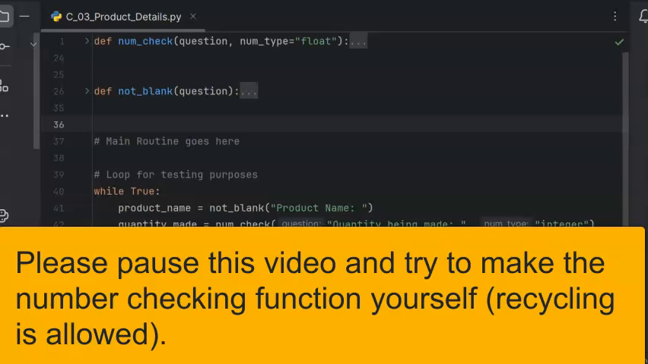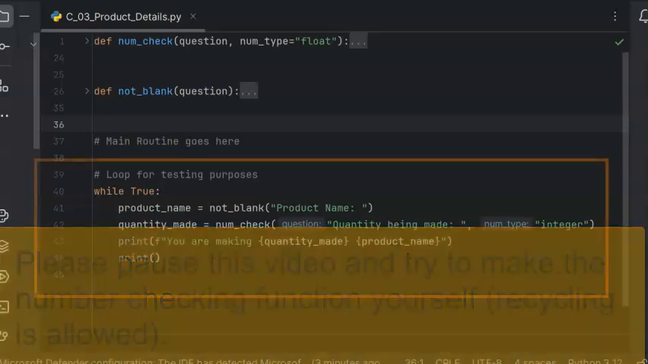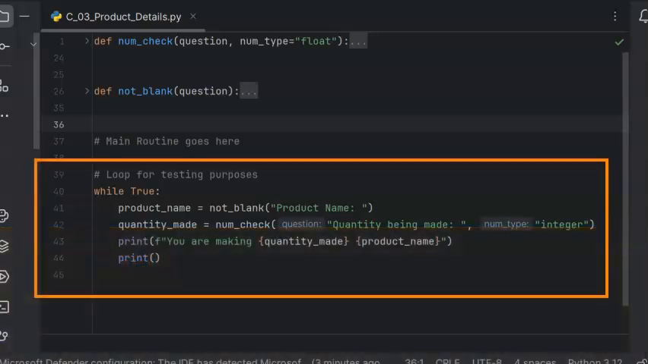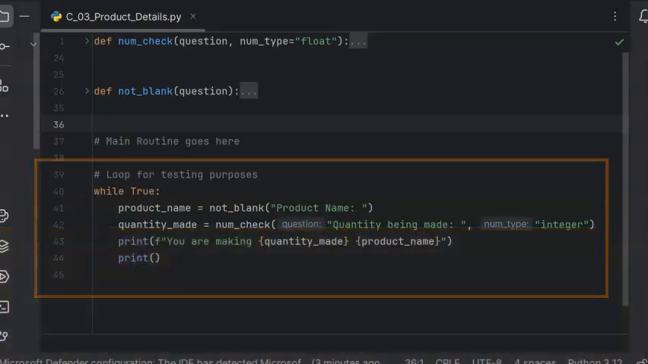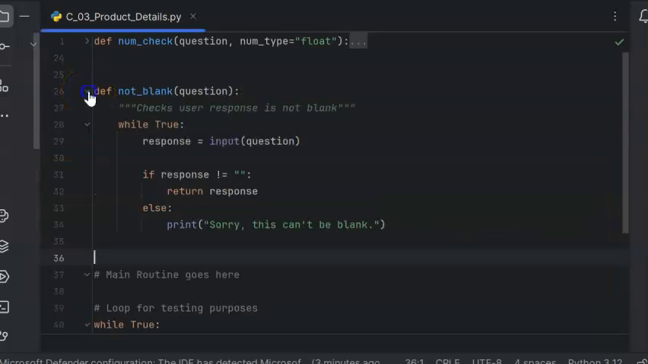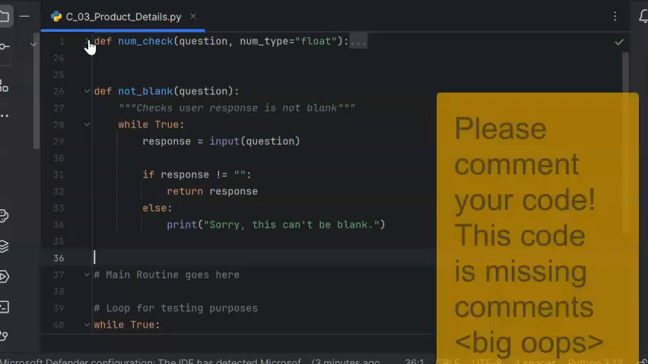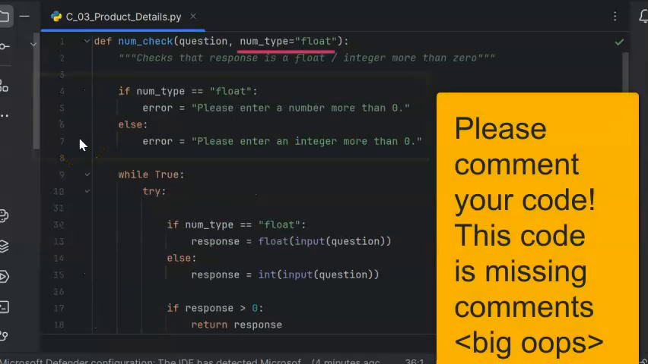Please pause this video and see if you can create the number checker yourself. Note that you want to loop for testing purposes. Our not blank function has been recycled from MMF Project Zero. A reminder that your number checker needs to check for numbers that are more than 0. We're defaulting our number type to float.